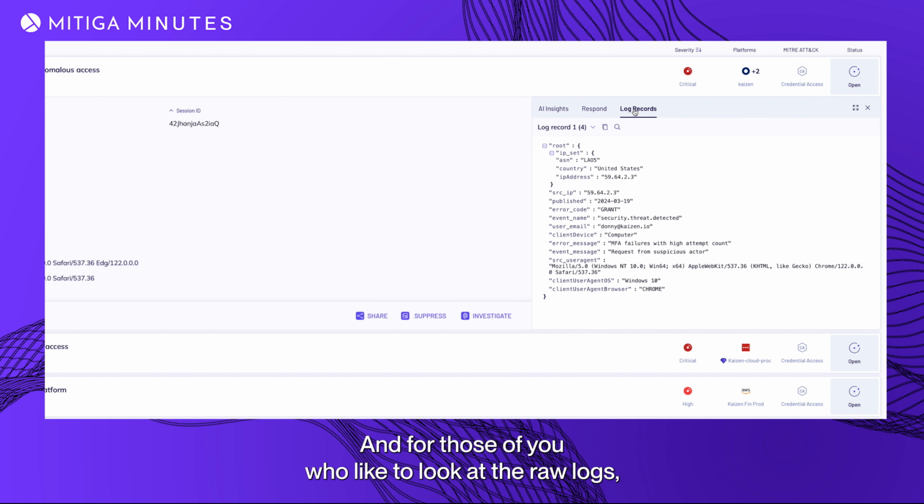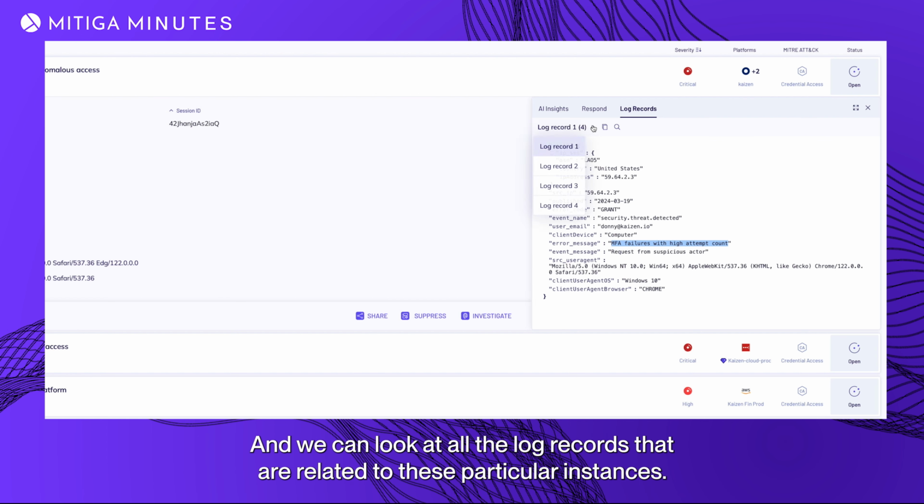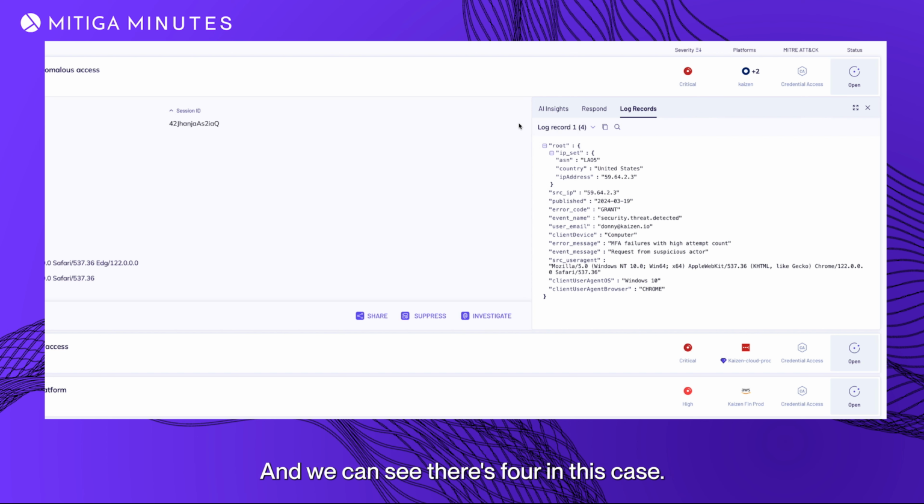And for those of you who like to look at the raw logs, all those records are here as well. So for example, this is an MFA fatigue attack, and we see there's multiple failures, high attempt count. And we can look at all the log records that are related to these particular instances. We can see there's 4 in this case.